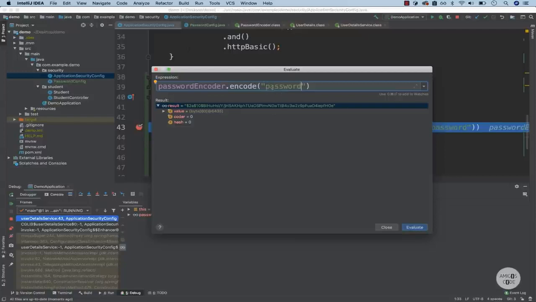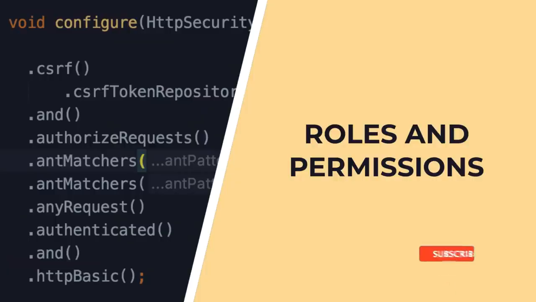So make sure to always use a password encoder. And to be honest, Spring Boot Security won't let you proceed because it wants you to follow the right patterns to secure your applications. If you have any questions, go ahead and drop me a message. Otherwise, let's move on.